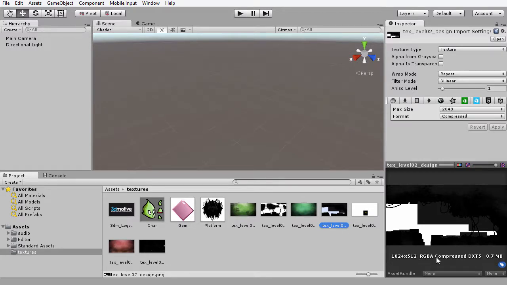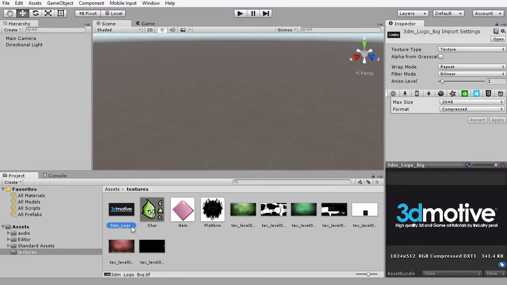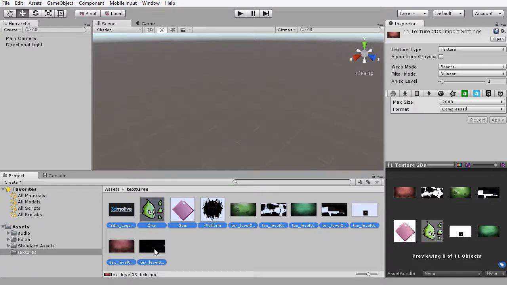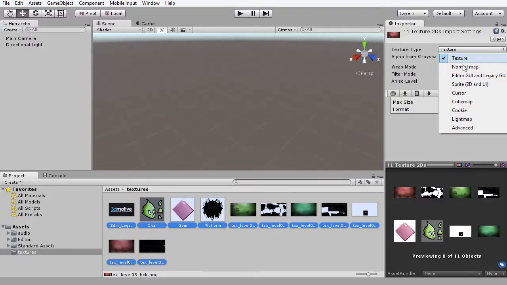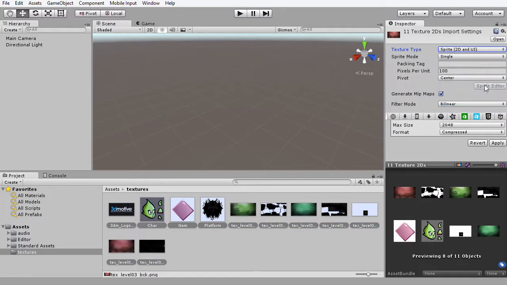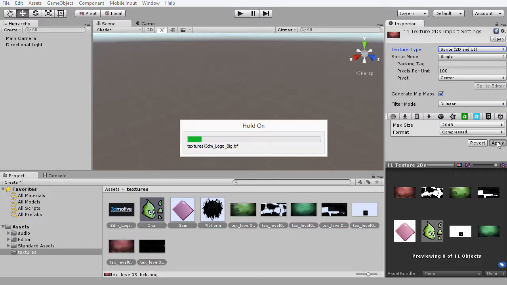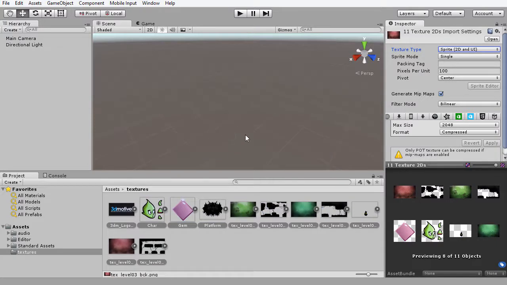Since we are making a 2D game and not a 3D game, I don't want to use this standard texture mode. So for all of these textures, I'm going to select them all. I'm going to choose the first one, hold down the Shift key on the keyboard and select the last one here. And I'm going to change the texture type here from Texture to Sprite 2D UI. And when I select that and choose Apply, Unity will go ahead and process these textures.